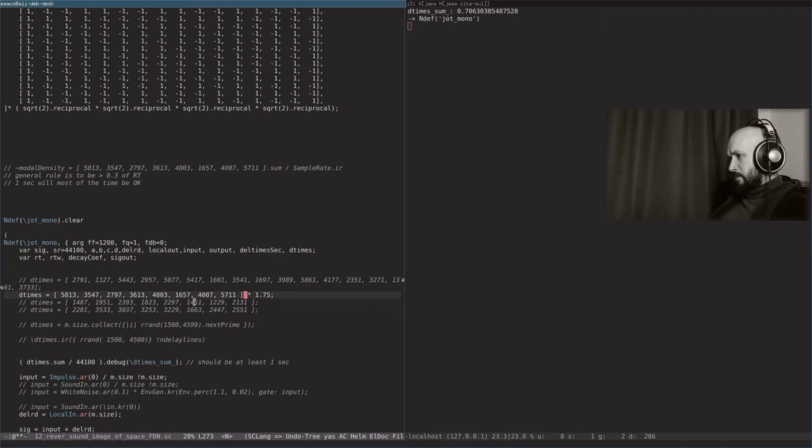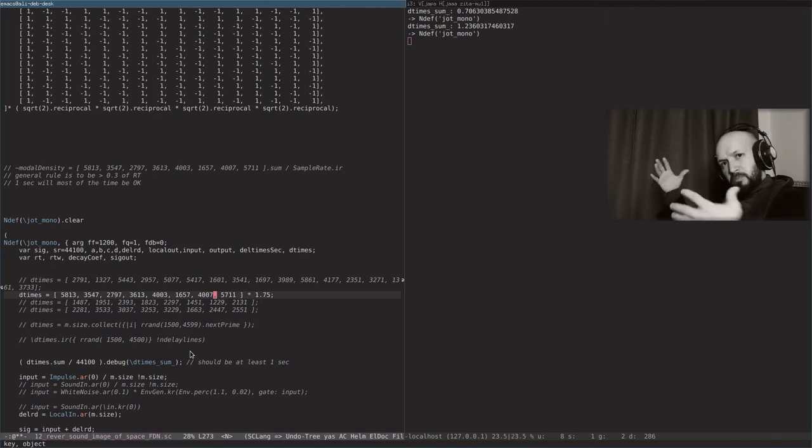So let's increase that thing. Now we have more than a second, 0.23. And now those periodicities are not that obvious. But the thing is, with increasing the delay times, we increase the virtual space that we try to emulate. Yeah, we increase its size. What we will hear when we put a real live signal through that is a big space.